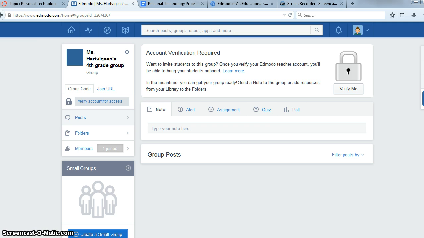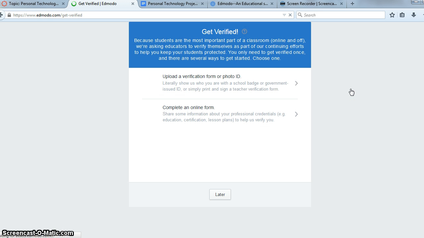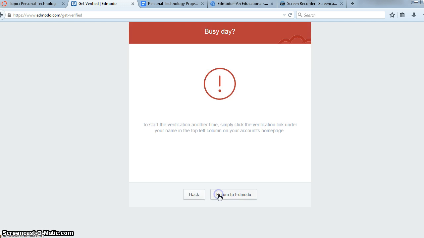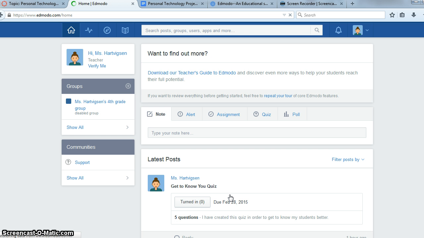Also, this tool requires you to verify that you are an actual teacher. So there's a process to go through, either by uploading your verification or completing an online form that says, yes, you are a teacher, and what you're doing is authentic. So that's good because it protects students and other teachers from people that aren't actually teachers. But I'm not a teacher right now, so I'm going to click later and return back to Edmodo.